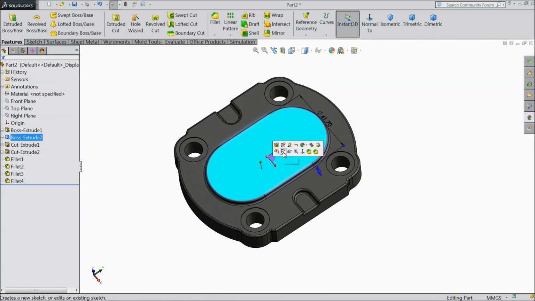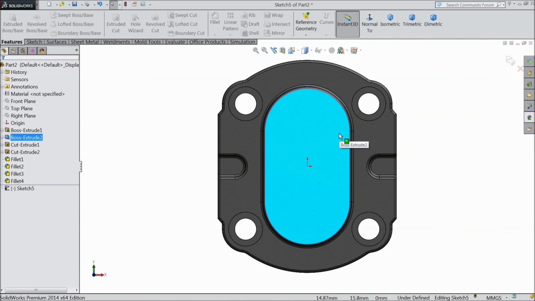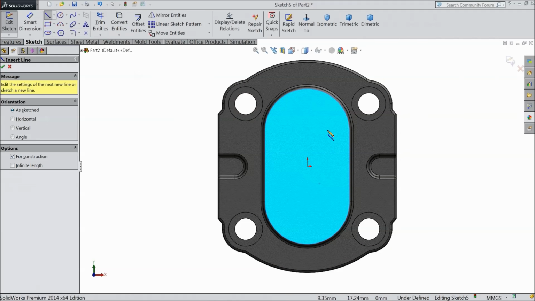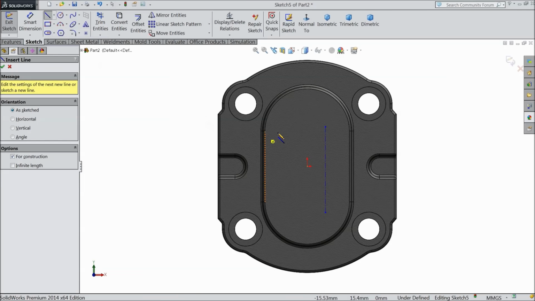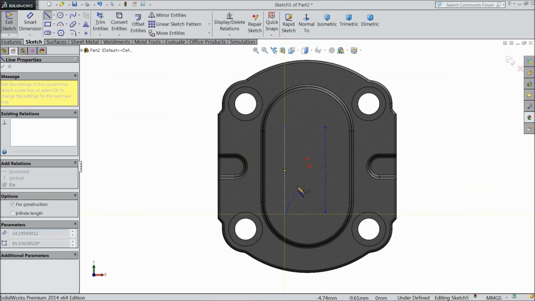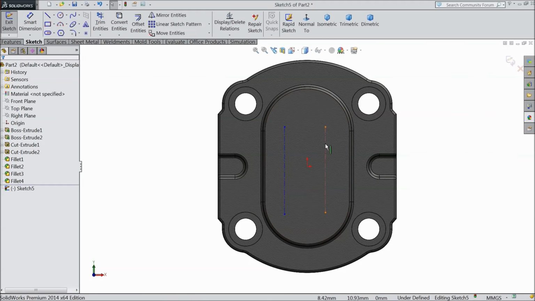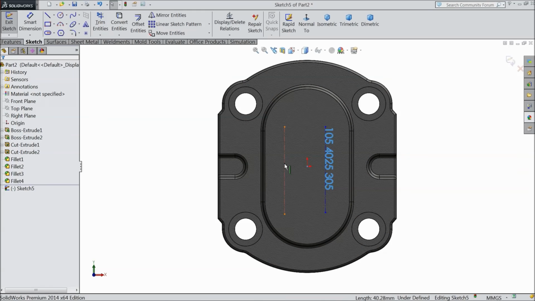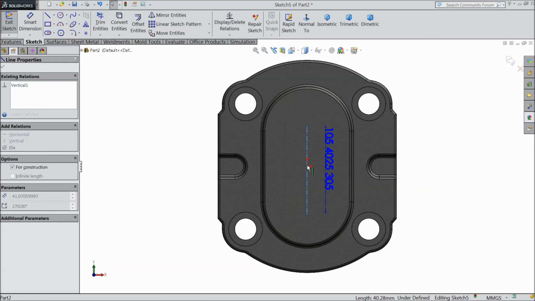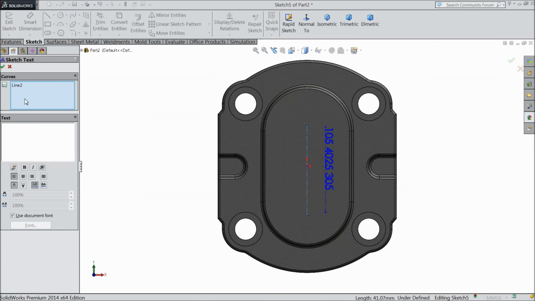Now here select this face, sketch, normal. Draw some lines. Select this one first line and define something. Write some point. This is the code number. Drag this line a little up and write something.